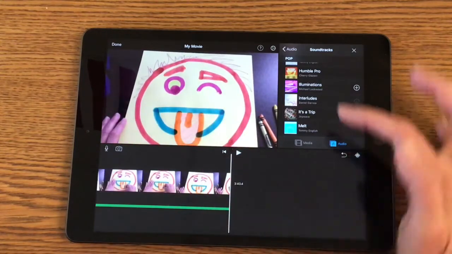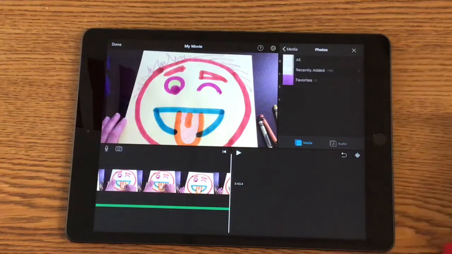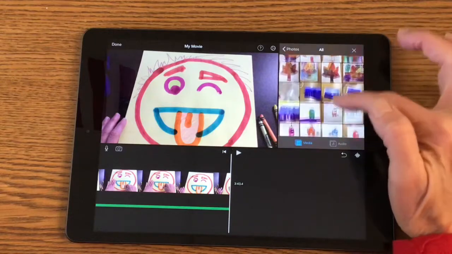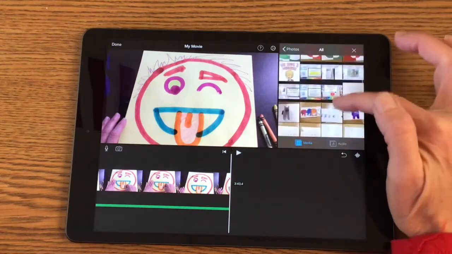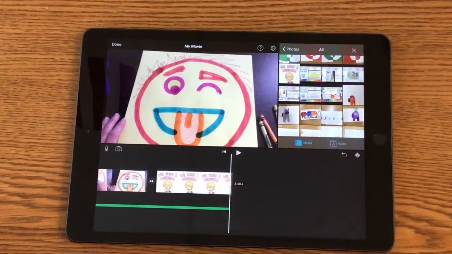All right. Then you can add your pictures. So let's go back to audio. Let's go back to media. Here's photos. And we've got photos. Maybe I want, oh, you can also add your bitmojis. So here I am right here. This was actually for the yearbook thing. I would add it in.